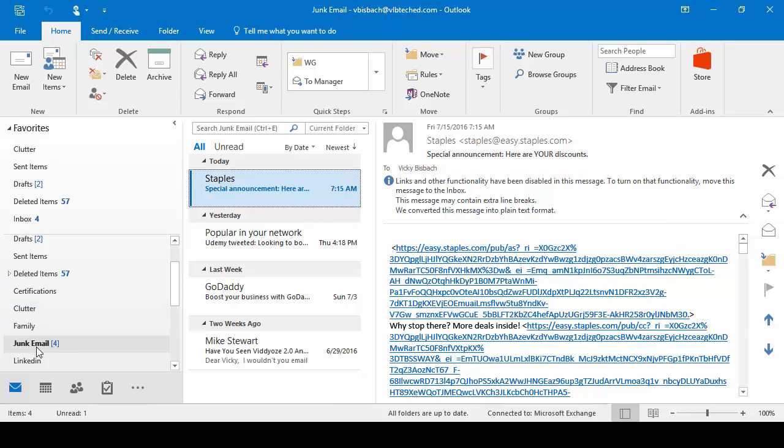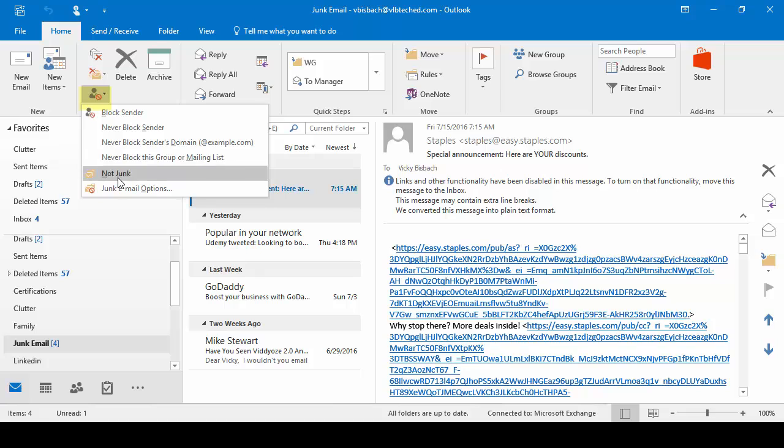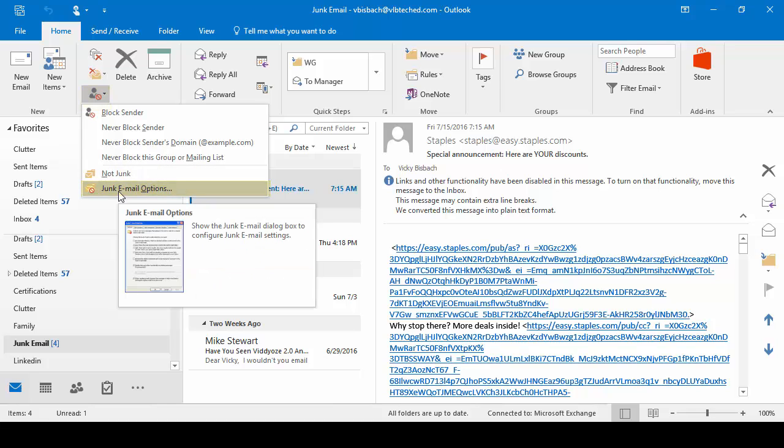But remember, always go into your junk folder and check it on a regular basis to make sure things are not going in there inadvertently. There could be important messages in there that you're missing. To get to your junk folder options, we always go to the Home tab, Delete Group, Junk, and you've got your junk email options.